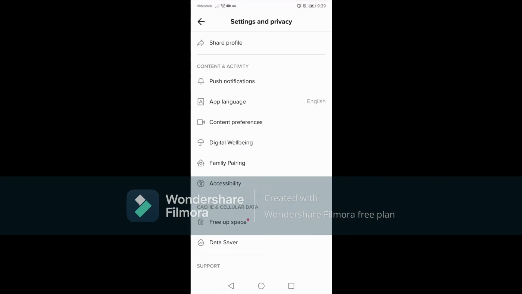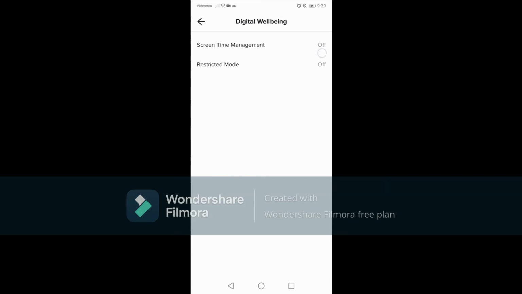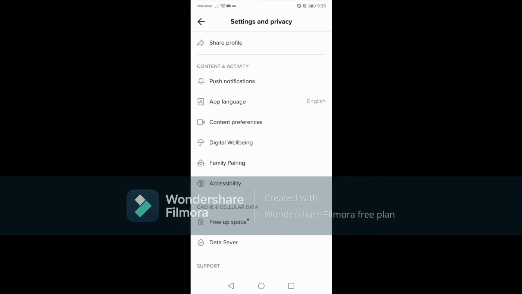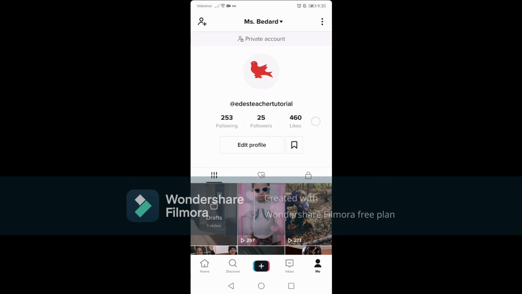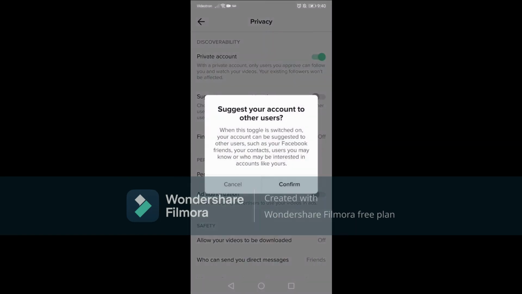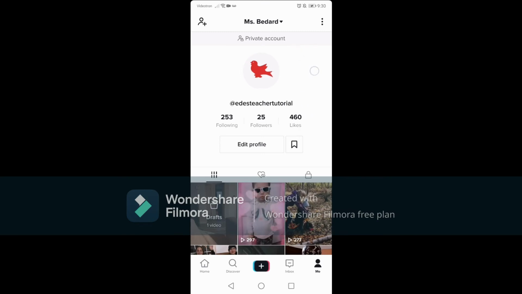You could also have the digital well-being button, which manages screen time and restricted mode, right? And so these would set out trigger warnings for students or anyone who needs that extra help. You could also edit your profile so that you could choose your display picture, your name, and your bio option. You can choose to have a private account. As you can see, my account is private.